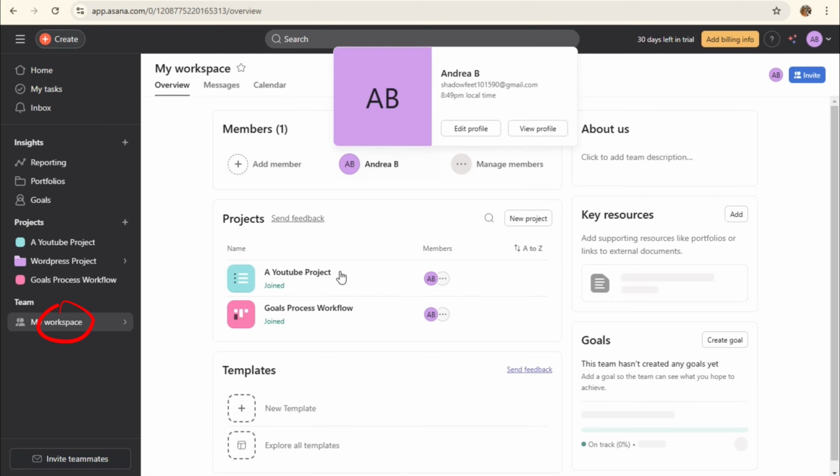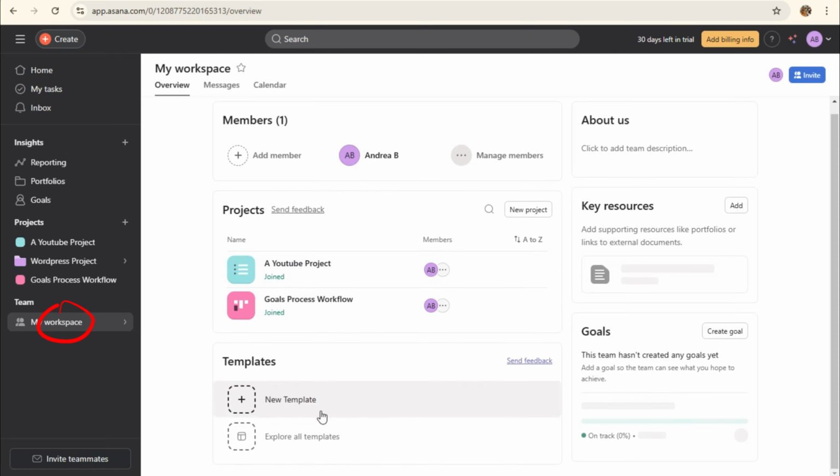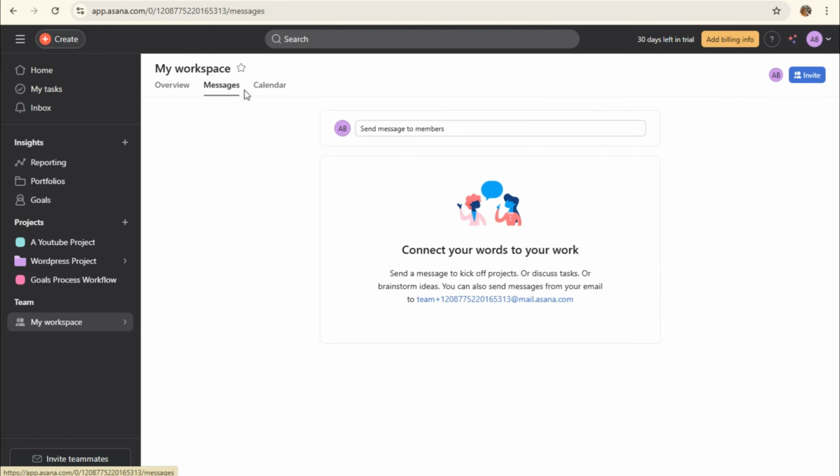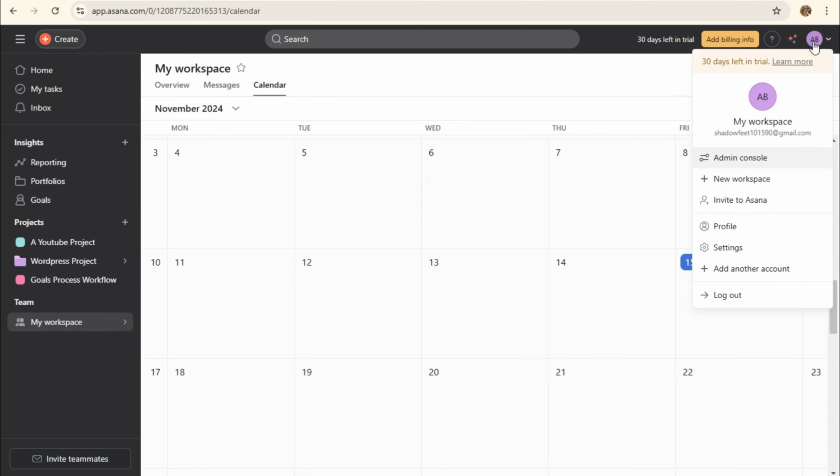Now in Asana Workspace, Workspace is the broadest organizational structure for managing your projects and tasks. Here you can see teams, projects, tasks, conversations, calendar and timeline, portfolios, files, inbox, and notifications. So Asana Workspace provides a centralized space where teams can collaborate, track progress, and manage their work from start to finish.